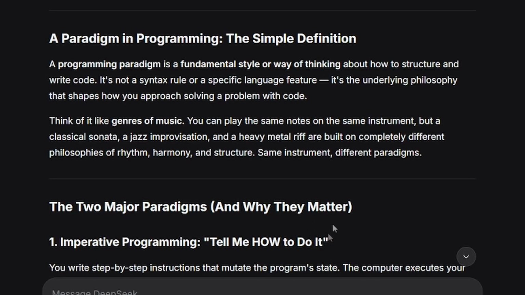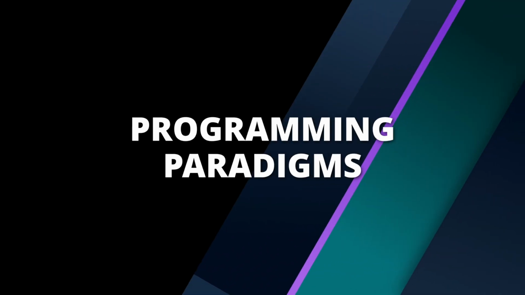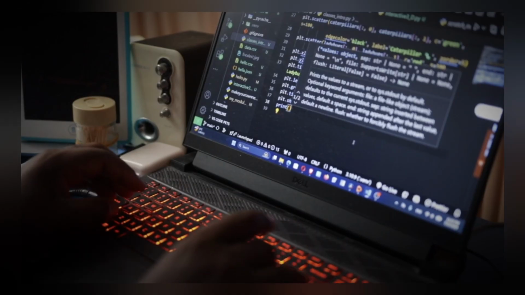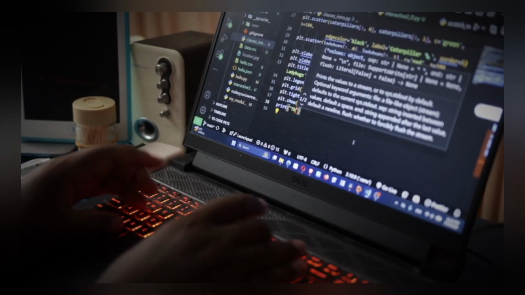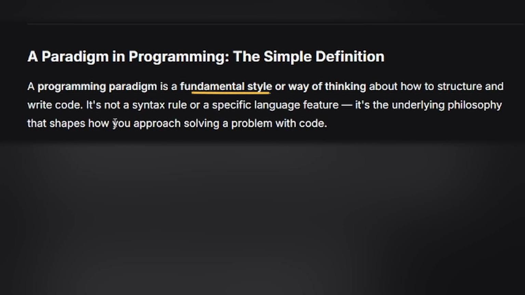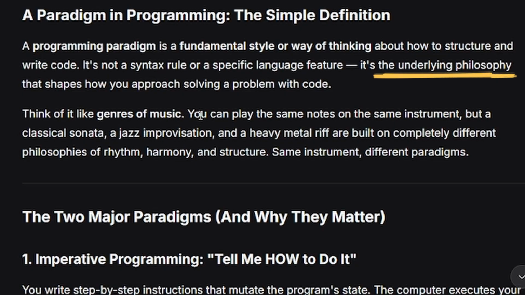My name is Setson. Today, I want to talk about paradigms in programming. If you want to be able to build applications, one of the concepts that you need to understand is paradigms. A programming paradigm is a fundamental style or way of thinking about how to structure and write code. It's not a syntax rule or a specific language feature. It's the underlying philosophy that shapes how you approach solving a problem with code.